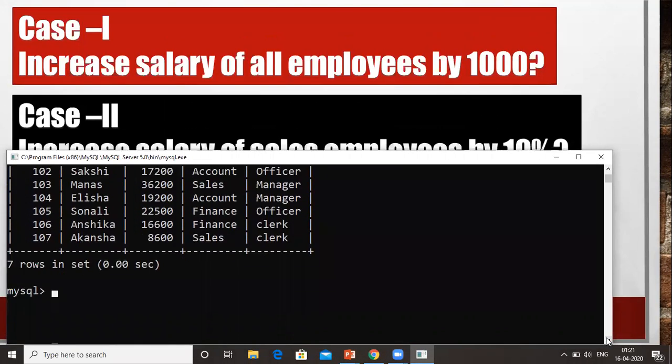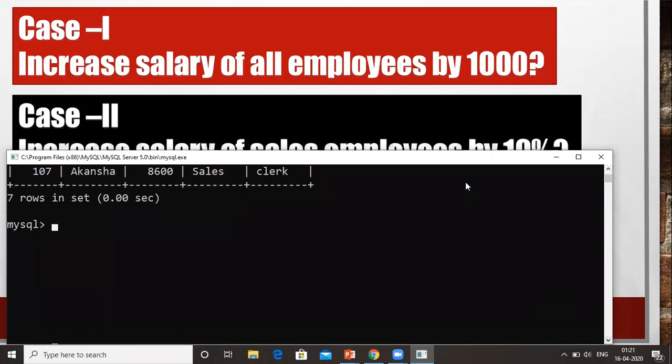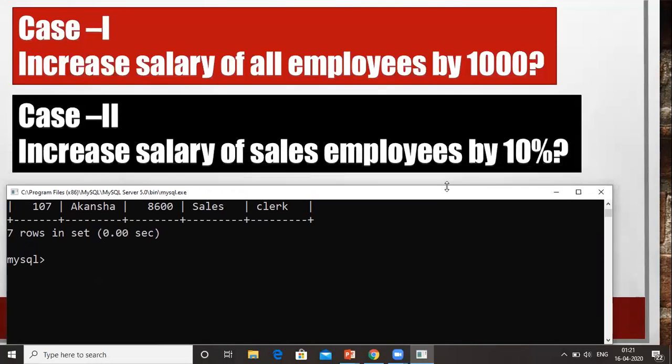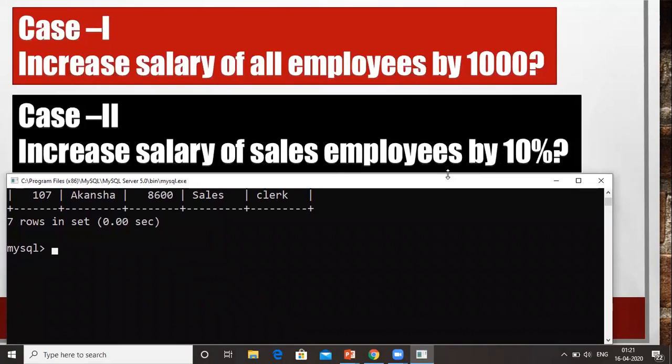So this is my SQL prompt. Now I will write the query. So update, then simply the name of the table, that is employee, set. The field name is, obviously we are going to increase the salary, so that's why we have to use the salary field. So salary is the field. Now what I want to update: I have to increase the salary of each of the employees by 10%.